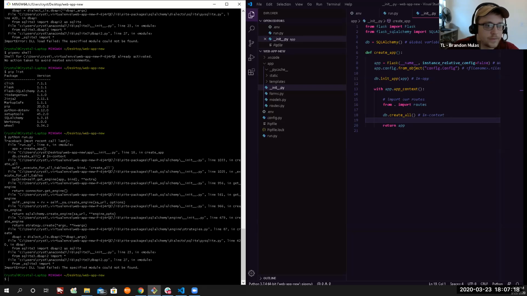Okay, you're having a different issue. Okay, I see what the problem is. It's this down here. You're missing a DLL file, it looks like, for SQLite 3. I'm not sure how or why.